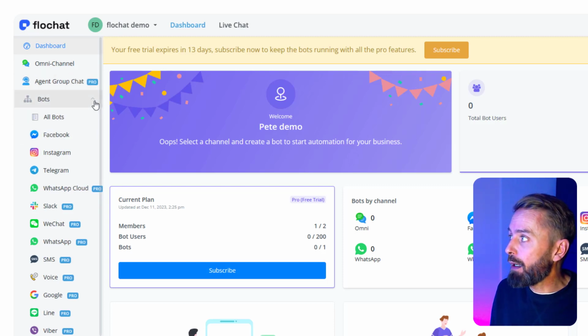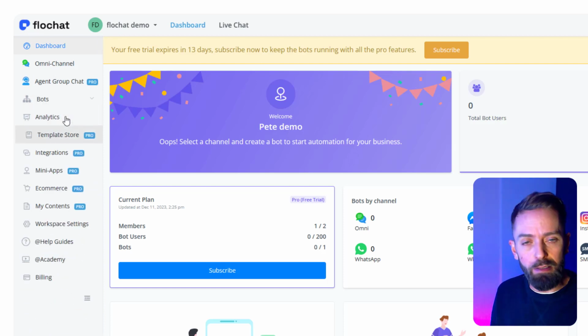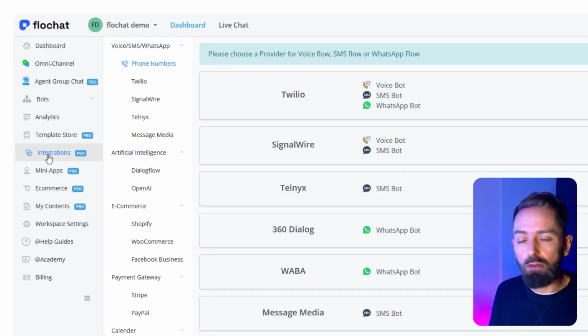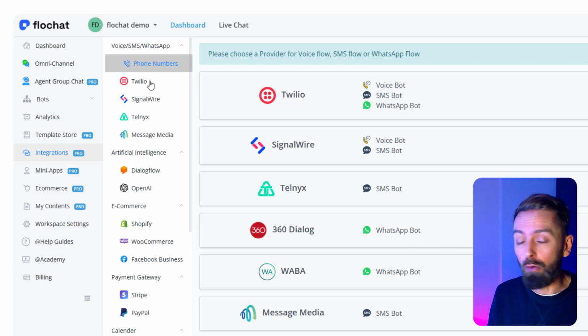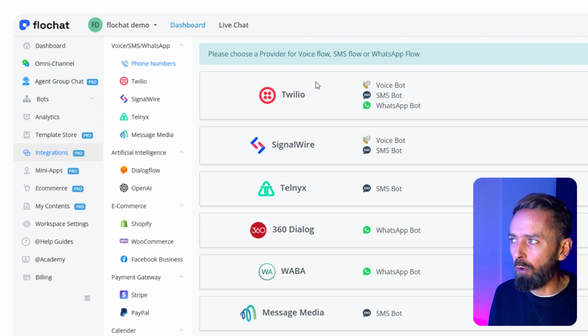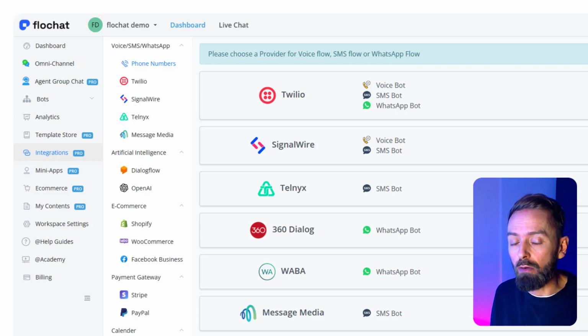So if we just press down on here, this is where you can access things like analytics, the template store, and the integrations. If we open up the integrations tab here, you'll see that all the integrations are listed down here. The one you're looking at right now is adding in voice, SMS and also WhatsApp via Twilio, Telnyx, MediaMessage and so many more. You simply go in, select, configure and connect via the API straight in there. Normally it's just an API key or a phone number and then it's synced, but we've got full documentation covering this anyway.